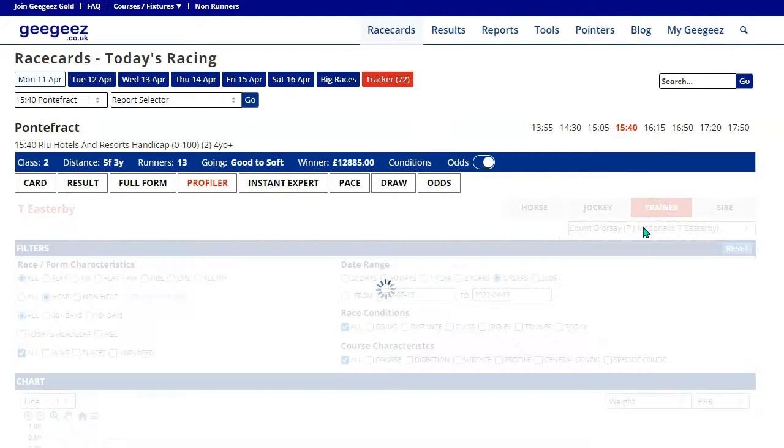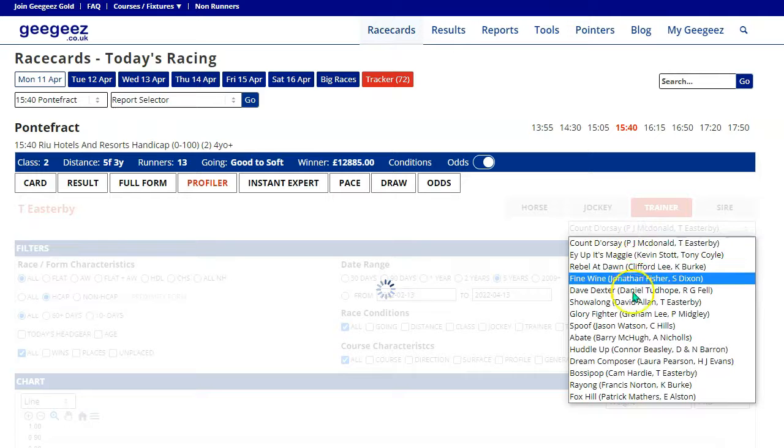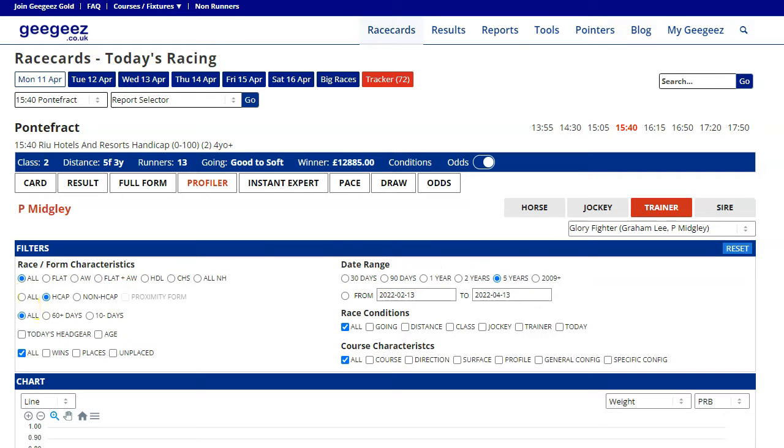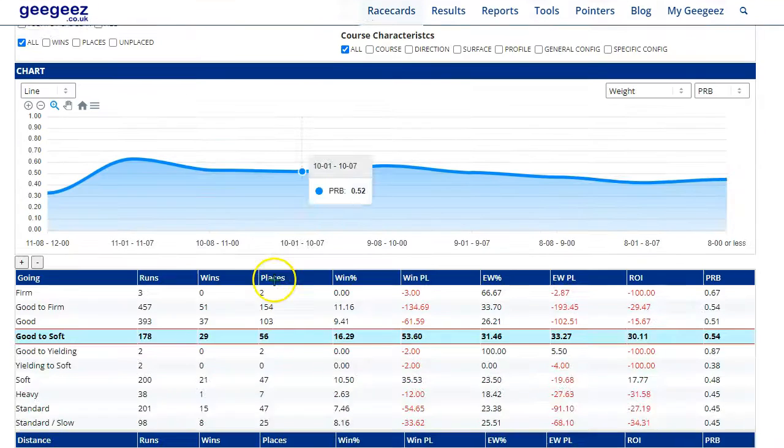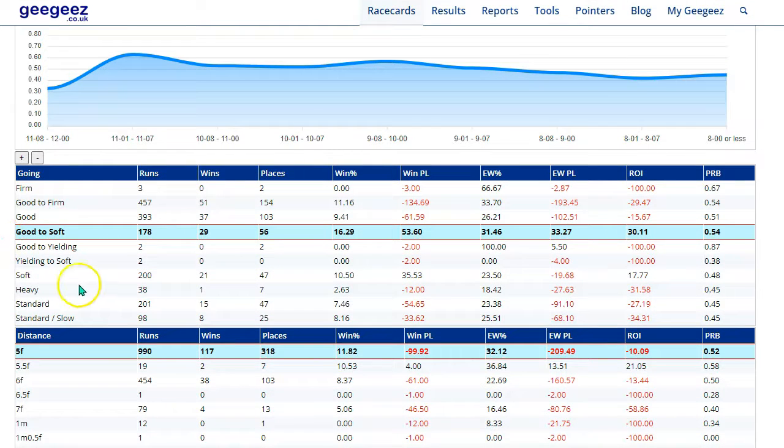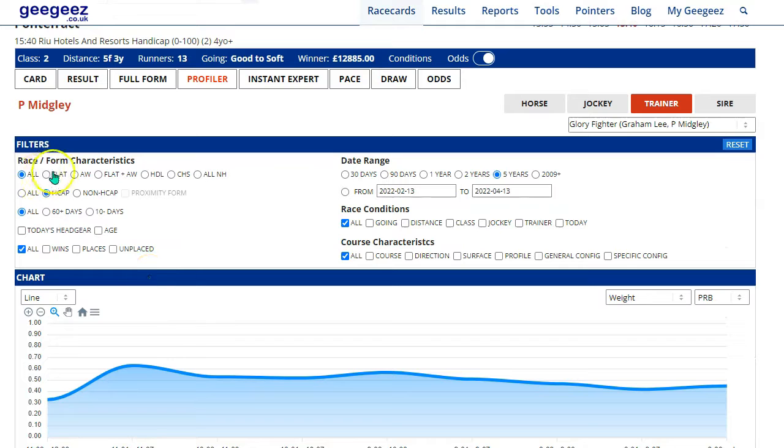Right, so let's get this back. Trainer Midgley. There he is. And we've got handicaps on, 5 years, so we're all good there. And what I want to do is look for things that might be meaningful. I mean, it's kind of interesting. I think probably firmer ground is a factor, looking at these numbers, and certainly the all-weather figures are not good. So I'd be inclined to select flat only rather than flat and all-weather.